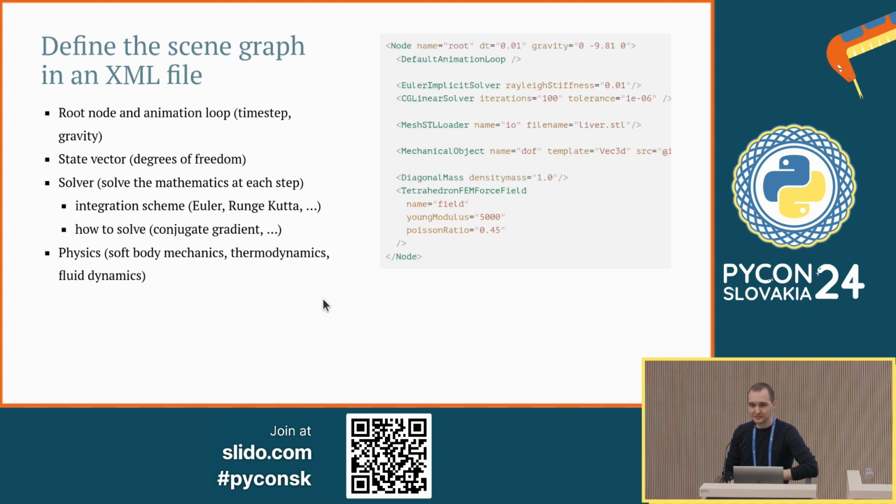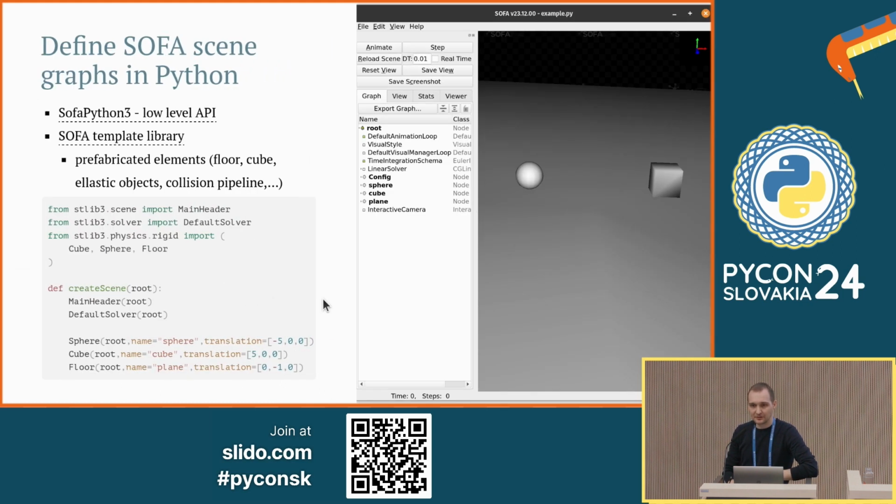How to do it in Python? There is a library called SOFA Python 3, which is a very low-level API to access all this. And you need to define a lot of things yourself. That is an advantage, as you are completely flexible to define anything you like, but at the same time, it's maybe not the best way to start coding in SOFA.